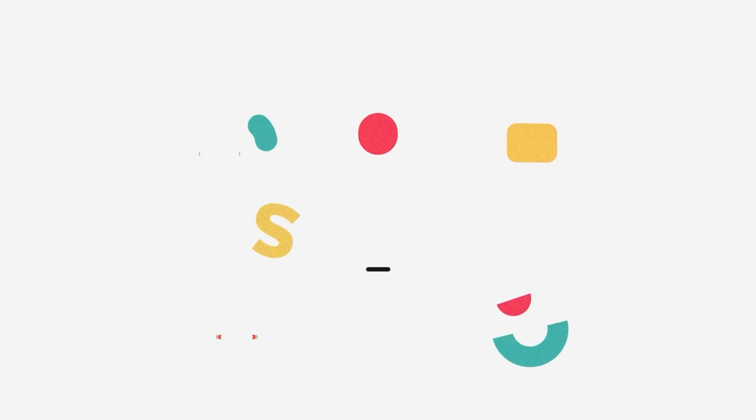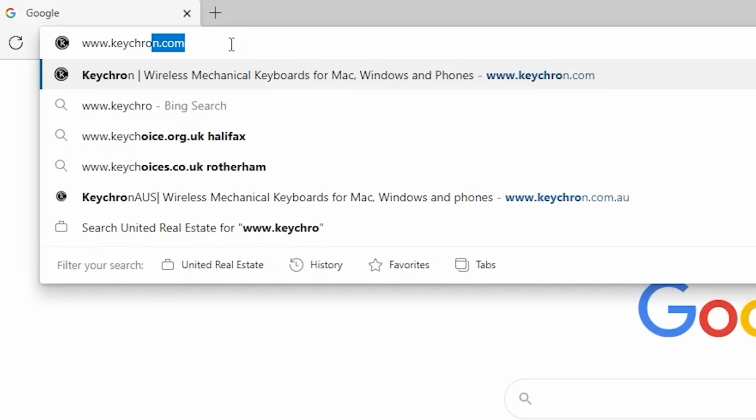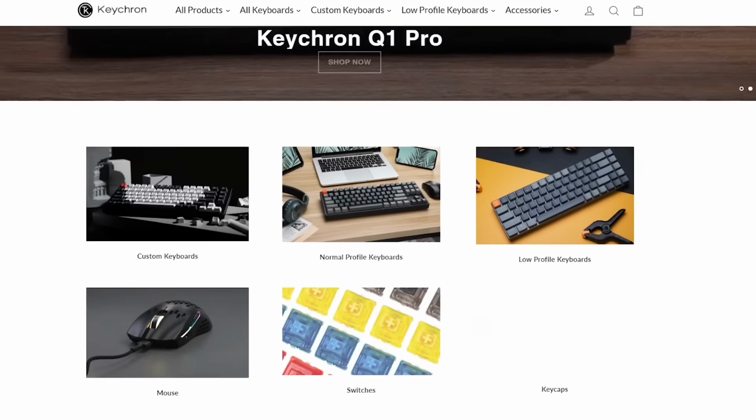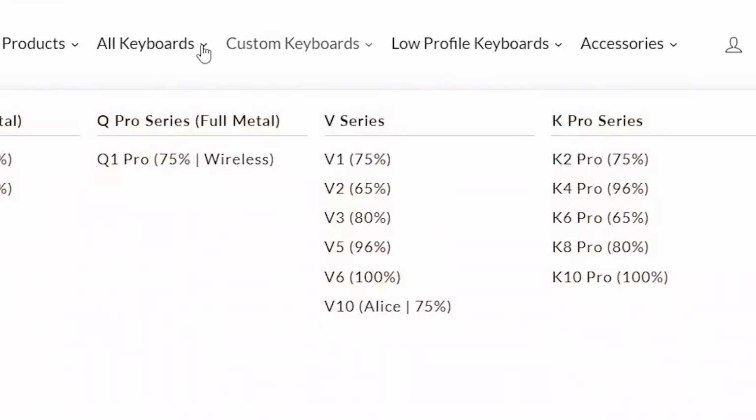We forget how important it is to have the right keyboard. Luckily, finding the right one is super easy with Shop and Ship. KeyChron provide great options for you to choose from. Their stylish website is easy to navigate and clear.